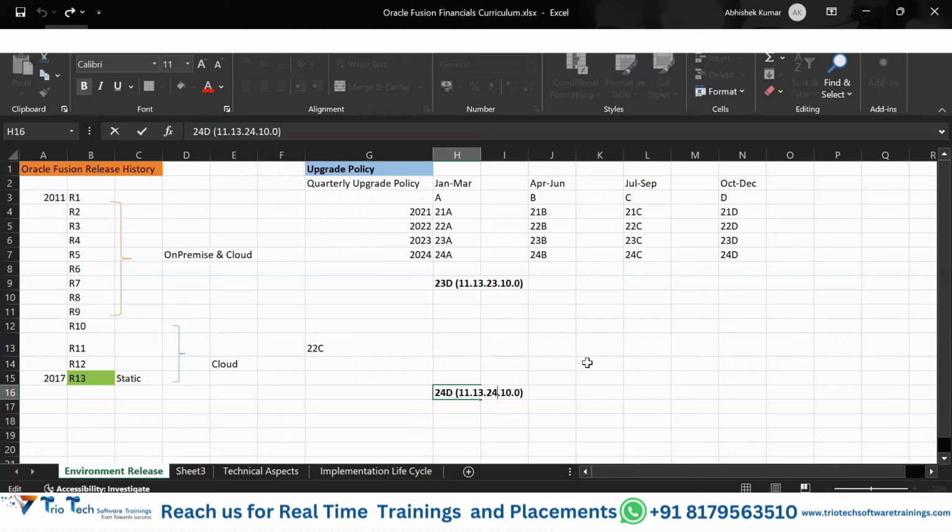24 belongs to the year for which the application got upgraded. So 2024. 10 means the month in which the application got upgraded, right? So here 10 means October. If it was 11, that means November. 12 means December. And point zero.